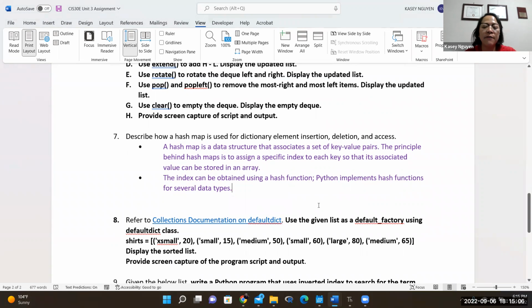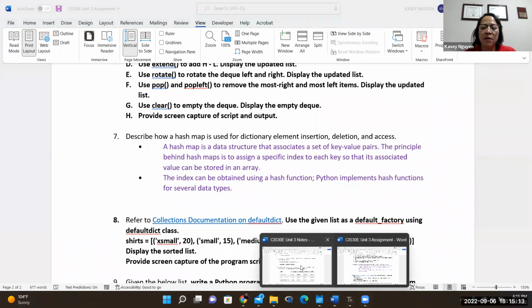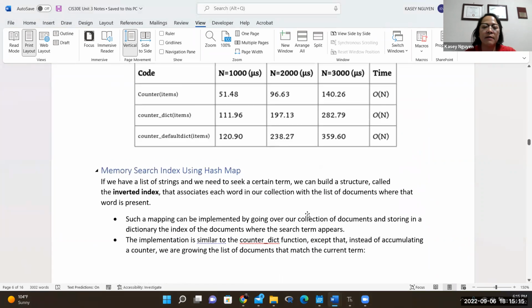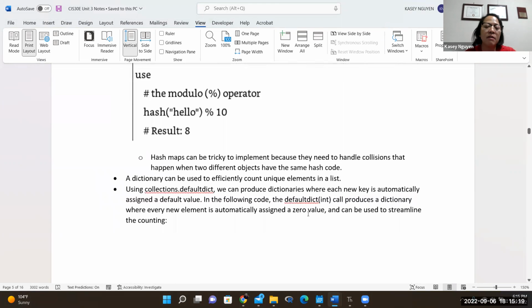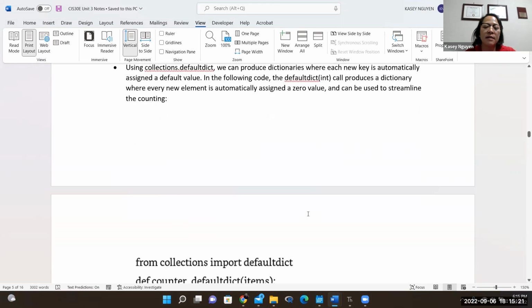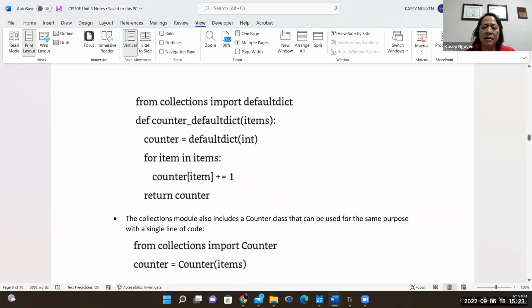Okay, so I put a link here for the default dict. We talked a little bit about that earlier, and you can always come back here to look at default dict. That's on pages 5 through 6. And I will walk you through the next exercise.